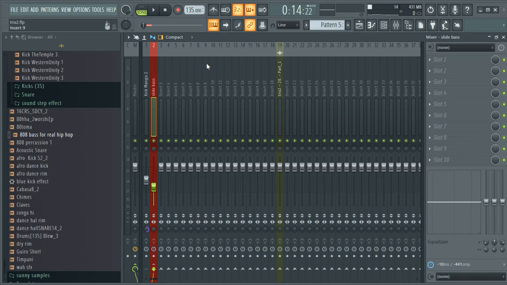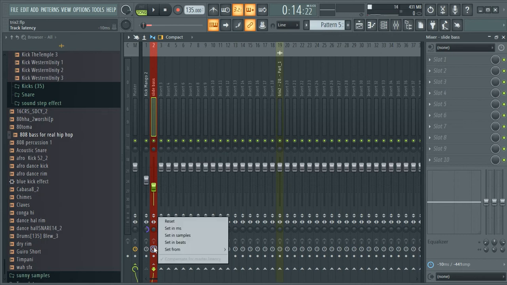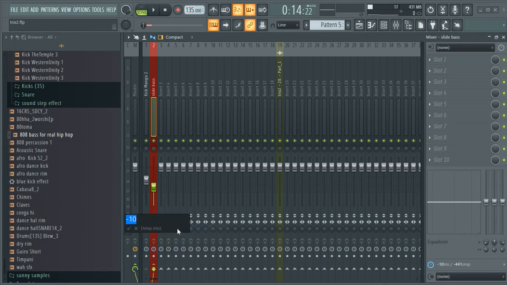A quick way to do it is to come down here in FL Studio. There's this button, just click on it and choose set in milliseconds. Here we're just going to input -10. It's already there because I did it before, so I know how it will sound. But my advice is that you should not go above this -10, because after -10 you start to hear that the delay is too much.